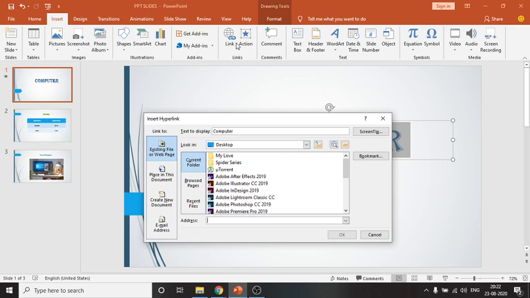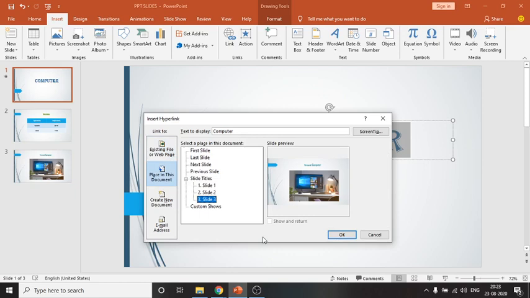So it's showing me slide titles. I have not given any slide titles, so it will show me slide 1, slide 2, slide 3. I'm linking this one with slide 3, so I'll click on slide 3. It will show me the slide preview, which slide has to be opened up when I click on the word computer. Right. So I'll click on OK. See, the color changed with an underline.